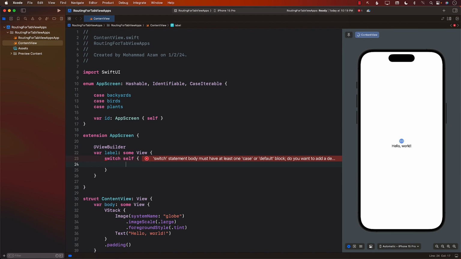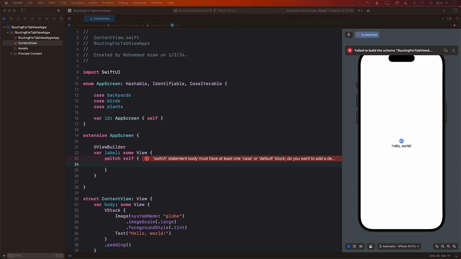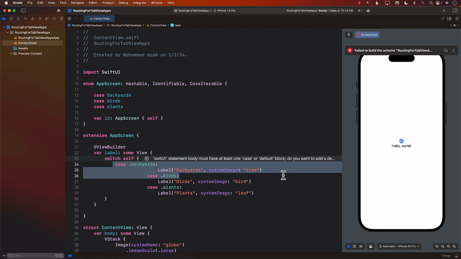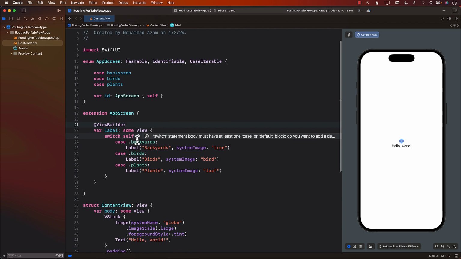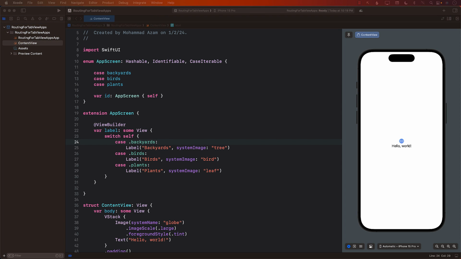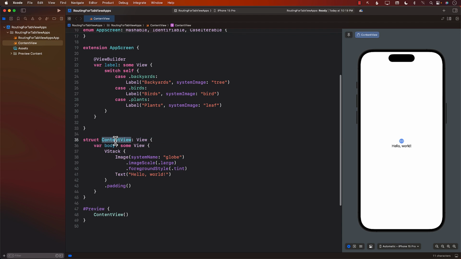And now we can take a look at different cases for the backyards, the birds, and the plants. So for each case, we can return some sort of a label control. So there we go. We're now returning a label control based on the enum case that we have. And now let's go ahead and see how we can display these tabs. So we have the content view over here.